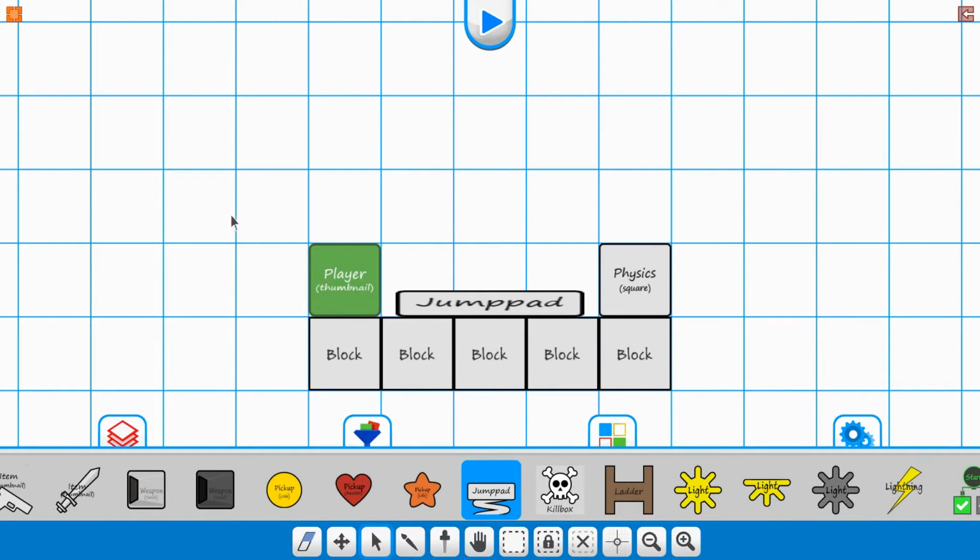So that's going to be the basic one on the jumping part, and then we'll take a look at the next one with the multiple players.